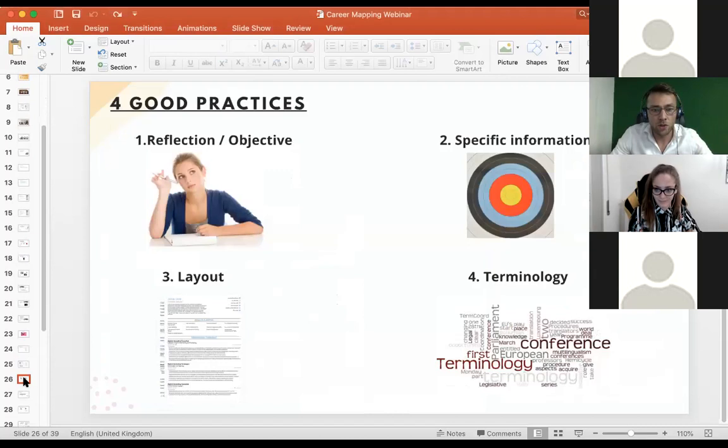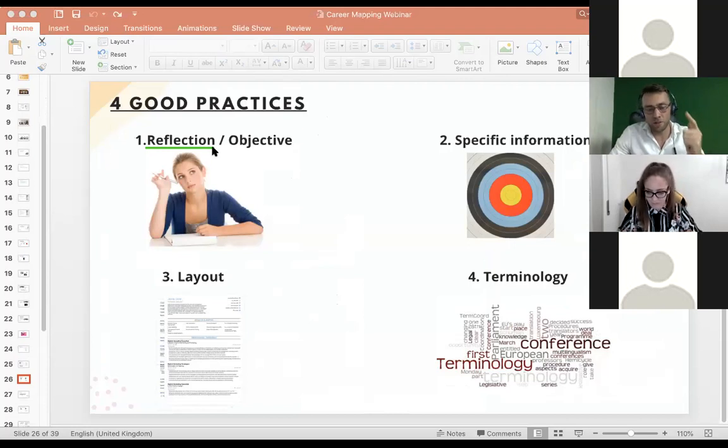So just for you to take away a very short summary. When we're writing CVs, 4 good practices. Before you start writing, reflect. Reflect on your experiences, reflect on the successes in your career, the biggest successes, and what is your objective now? Are you going for a new job? Is it a new industry? Is it a new career? Or is it not? So what are you trying to communicate?